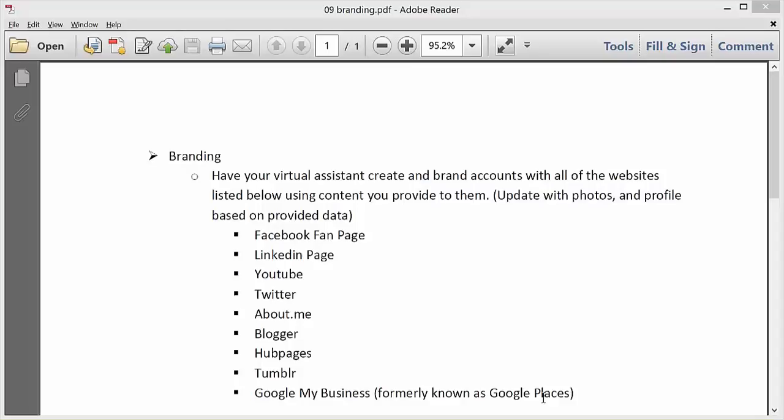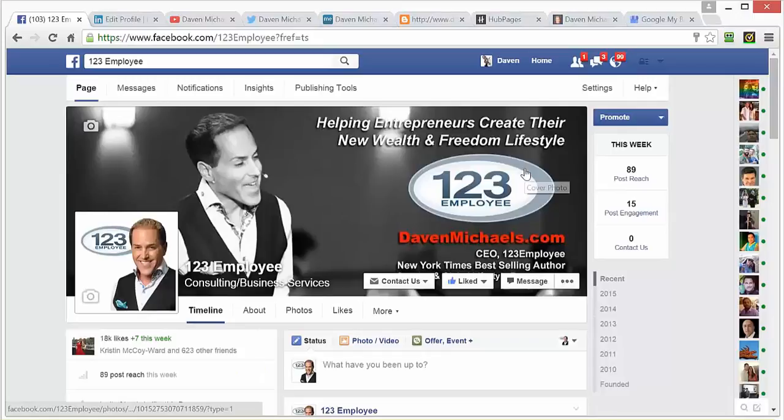So let me show you these sites here, and basically the idea is to have your virtual assistant create and brand accounts with all of the websites listed below using content you provide to them. So update with photos and profile based on provided data. So you would give them that data to create these accounts with if you don't already have them. So most of these I'm sure you're familiar with, but I'll just show you examples of pages from all these anyway. Okay, so here is our 123 employee page, this is our fan page in Facebook.